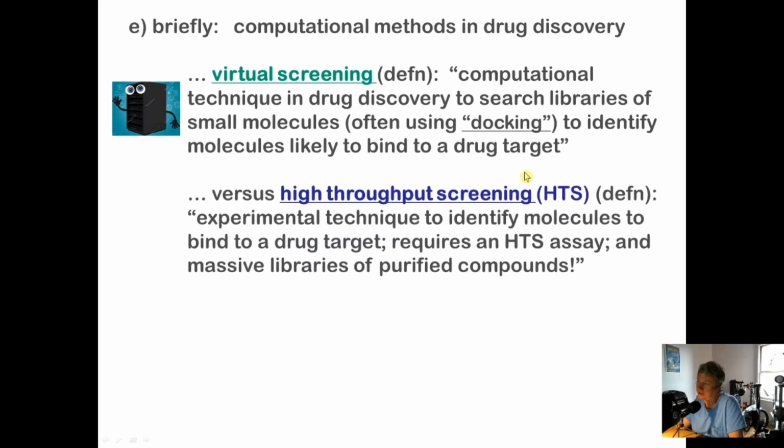Okay, so how does this compare with more classical drug discovery? High throughput screening is another tool that we use. It's really experimental, and that's identifying molecules that bind to a drug target, but we actually do this in the laboratory, so we need a real assay, and it's ideally a high throughput screening assay, HTS. And so we're dealing with large numbers of compounds, massive libraries of purified compounds.